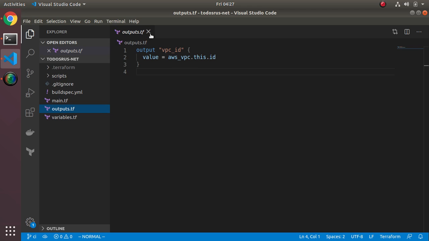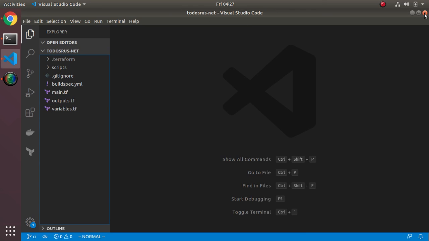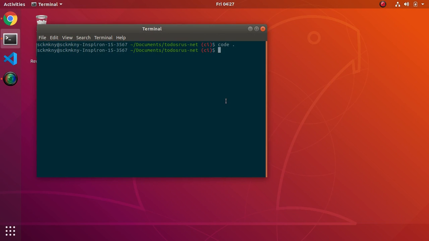Now what's interesting is you can go into the application version and look at the previous output. Let me go into the application version now.